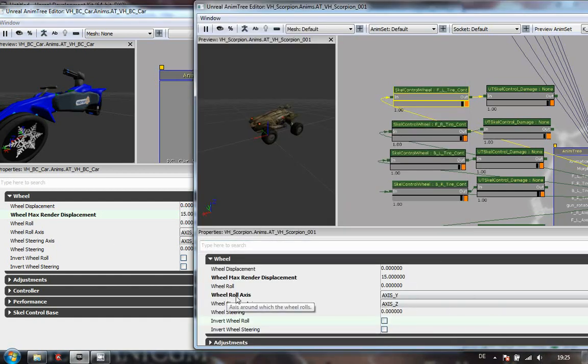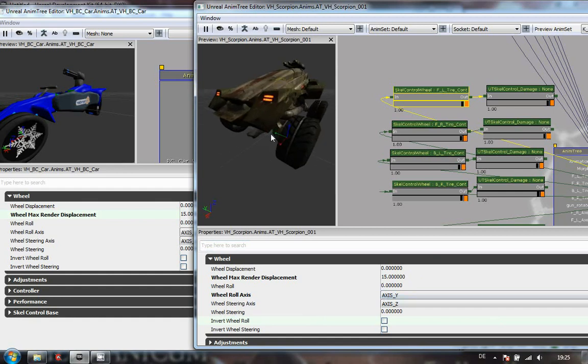It says wheel roll axis. Now if you look here, you will see the wheel roll axis is Y.